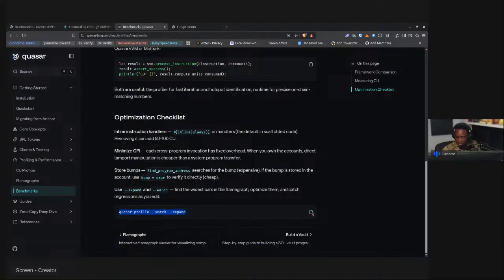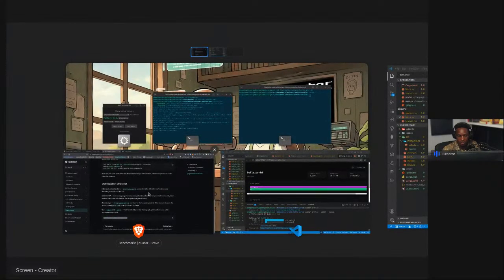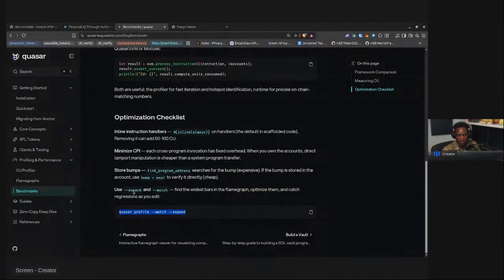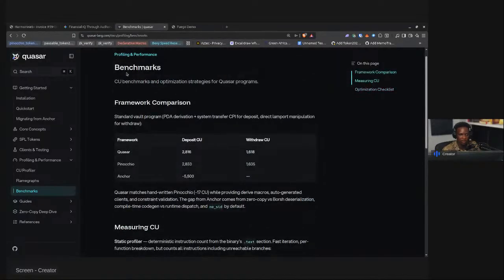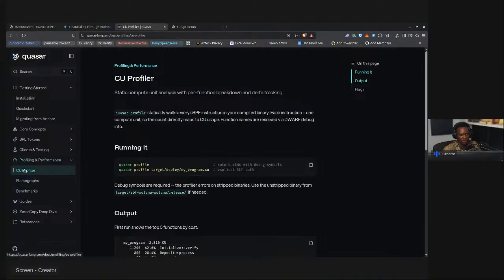Something just came up that I had to fix. Okay, we've tested this already. I want to see how to actually get all of my instructions showing up on the flame graph and not telling me unknown. Why is it saying unknown? It is known. It's not unknown.